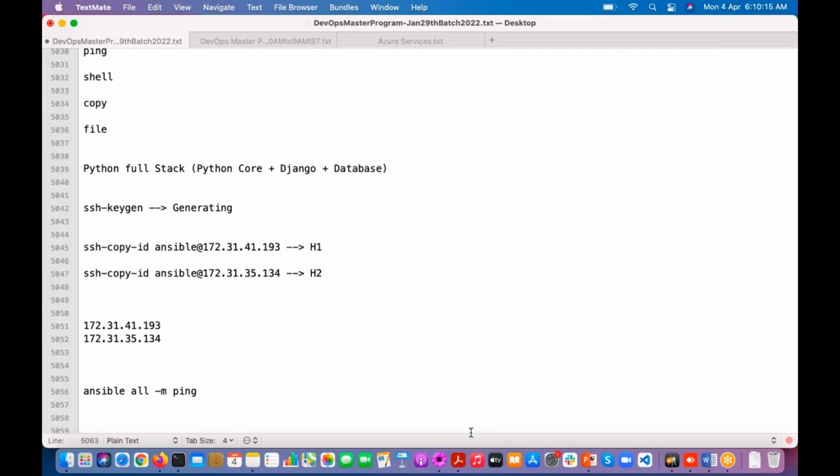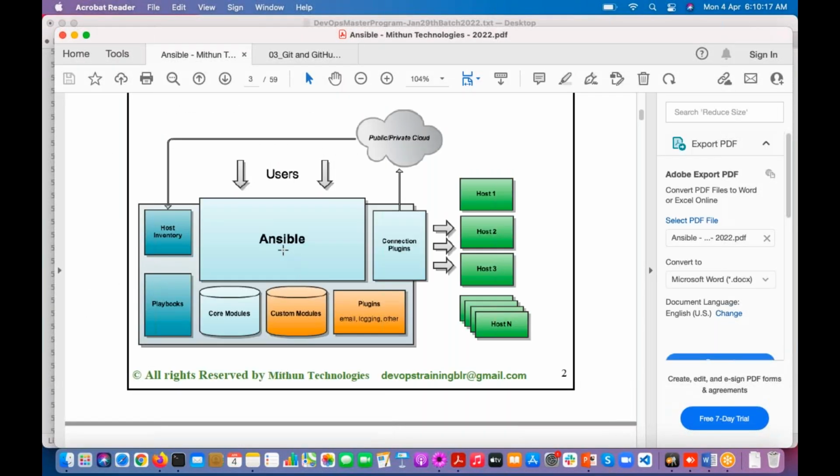Okay, so in the last session, we discussed what Ansible is, what configuration management is, and what the differences are between Ansible and Chef, and Ansible and Puppet. What is push-based architecture? What is pull-based architecture? All these things we discussed, and installation, right? So today we are going to discuss some ad hoc commands.